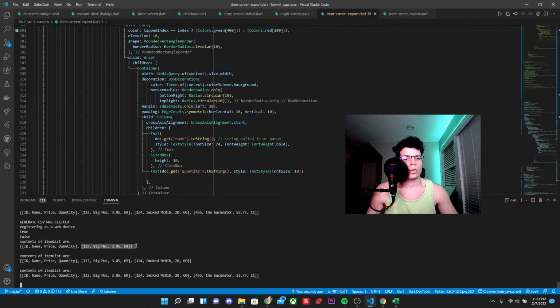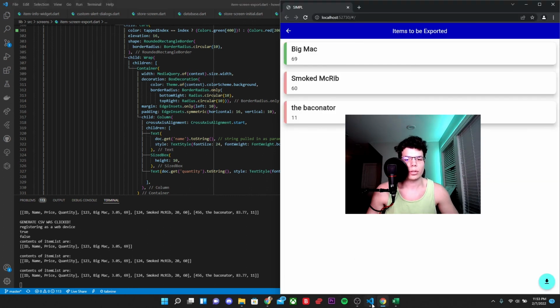And then it saw the Big Mac. Then it went to the next item and added the smoked McRib. Then it went to the next item and added the Baconator. So this is a list of lists. You see these two brackets here. It's a list of strings. So it did add each one in just like it was supposed to.